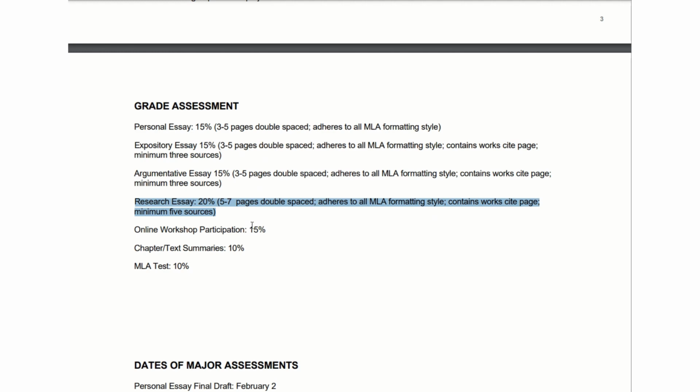Research essay, 20% of your grade. It jumps up 5%, 5 to 7 pages double space. So that jumps up. It adheres to all MLA formatting style and contains works cited page, as well as a minimum of 5 sources, right? So we jump up 2 sources from your 3 for the rest of the prior essays.